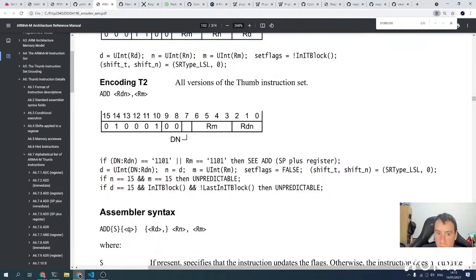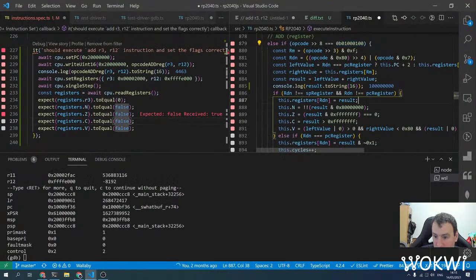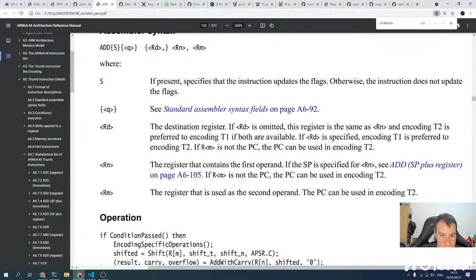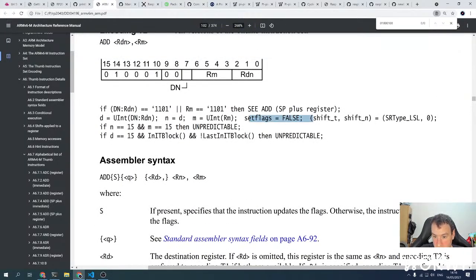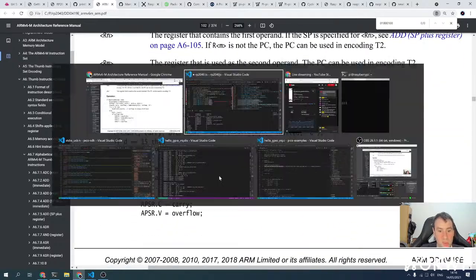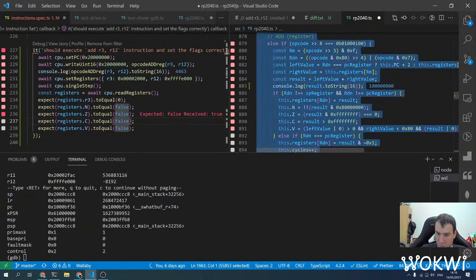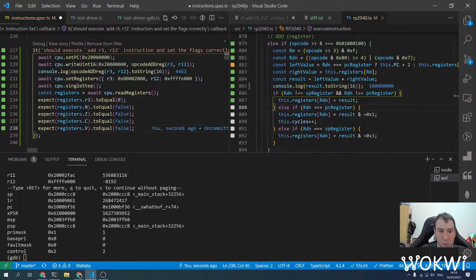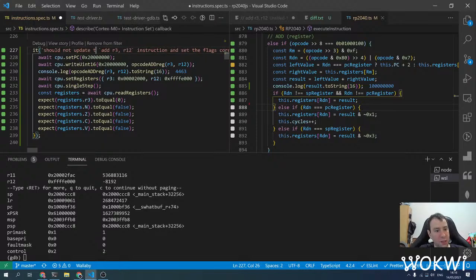Anyway, 0 1 0 0 0 1 0 0. Yeah, that's the right one. So yeah, we just don't need to set flags here. Set flags is false. So no need to set flags. And yeah, less code, more fun, more joy. And now maybe we should say it shouldn't update flags following the add instruction.